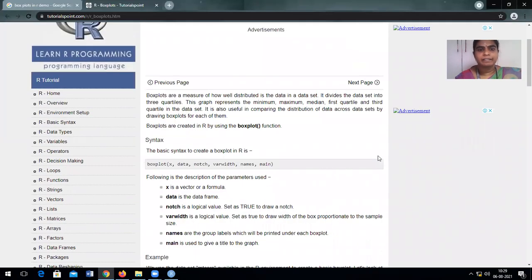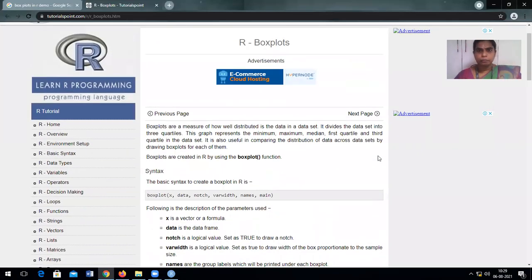Okay. So from an exam point of view, if you are asked to write about what a box plot is and how you implement it in R programming, most of your questions would be like this. So what is this and how do you implement it in R programming? First you need to give an introduction about what a box plot is.